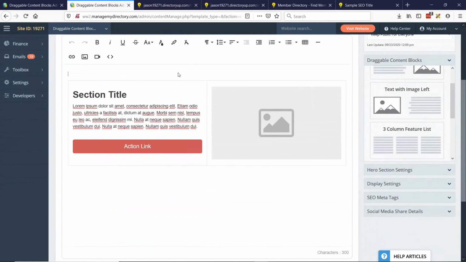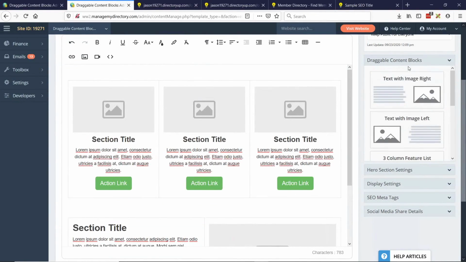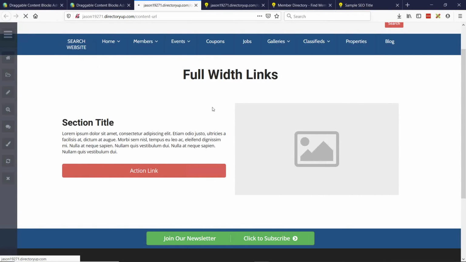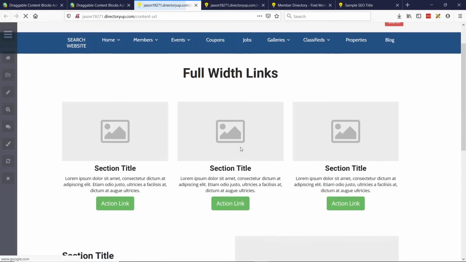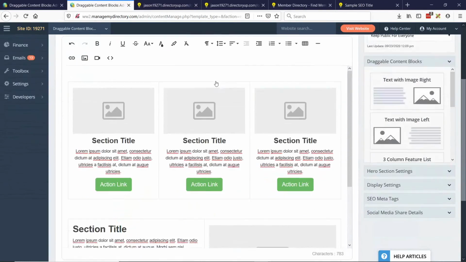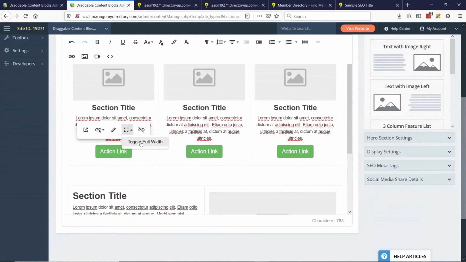Let's use the 3-column feature list here. We'll put it up here, and we'll save the changes first without this, and then what it looks like with the buttons full width. So here we can see there's a list of 3 items here, and they have green links, and we'll just make those full width. Just click on this advanced settings, toggle width, and just a spoiler alert.